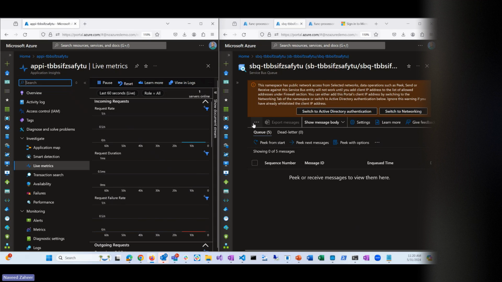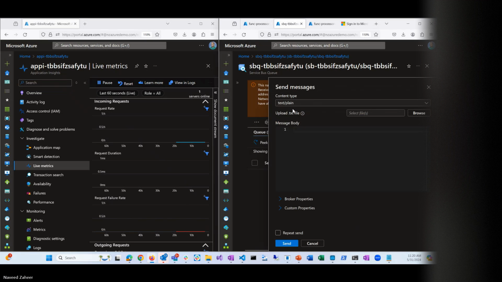What we're going to do is I'm going to send 200 messages. 200, and I am going to do a repeat send. I'm going to send 200 messages.